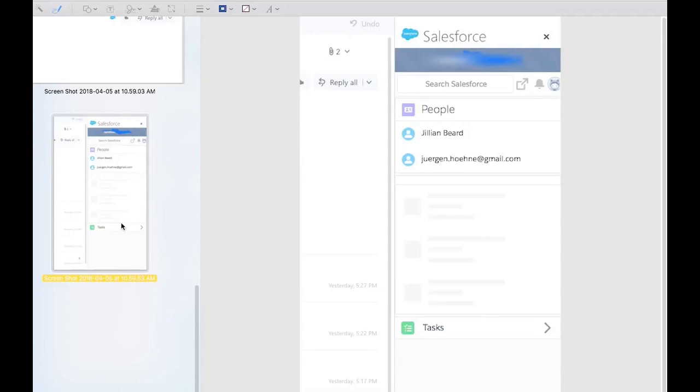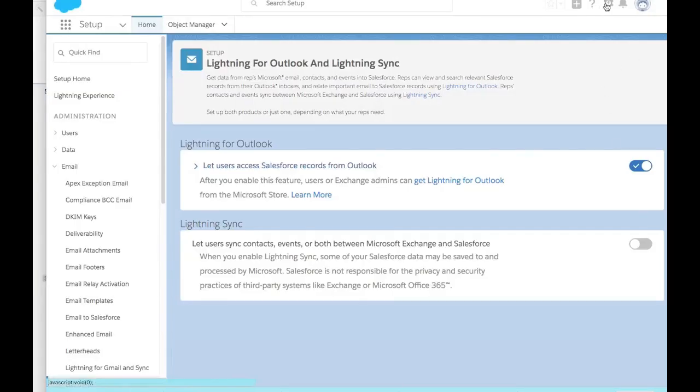And with that, I showed you how to connect Office 365 to Salesforce from Office 365. And the only thing you need to click again is you go to Setup, you go to Quick Find Sync or Lightning Outlook, type in Outlook. And all you need to do is let users access Salesforce records from Outlook. That's it. Hope this helps.